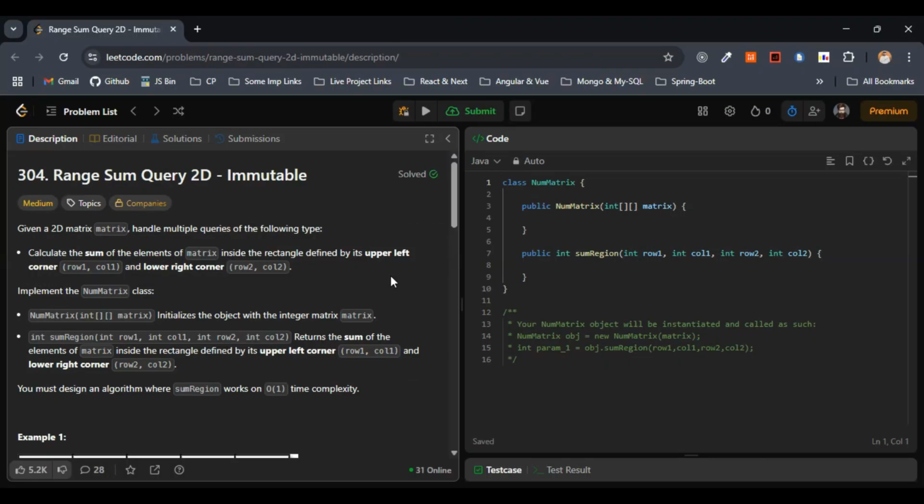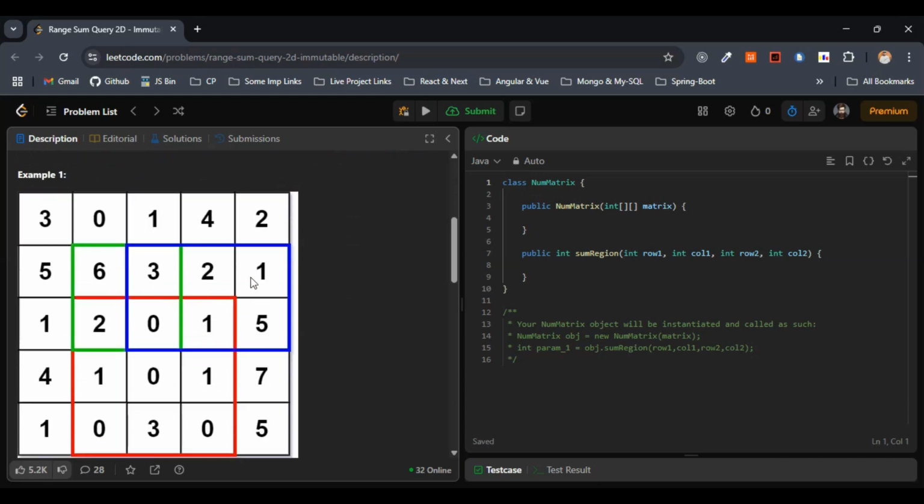Hi everyone, today let's solve problem number 304, Range Sum Query 2D - Immutable. What the question states is that we are given a 2D matrix and we need to support multiple queries, where each query returns the sum of the rectangular submatrix from row 1, column 1 to row 2, column 2. So let me come to the example part.